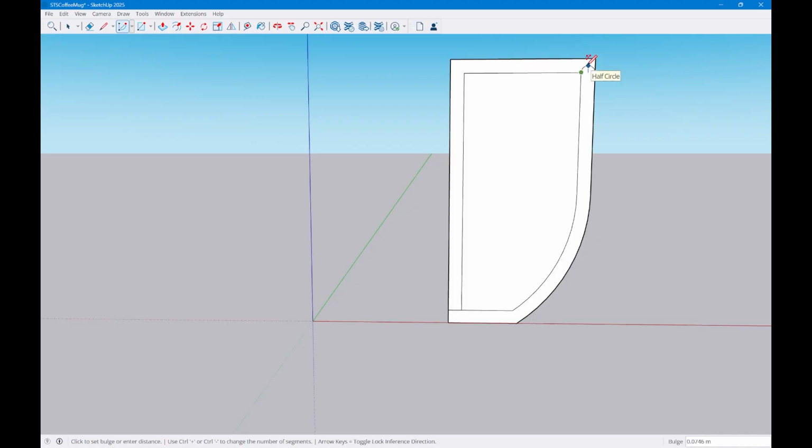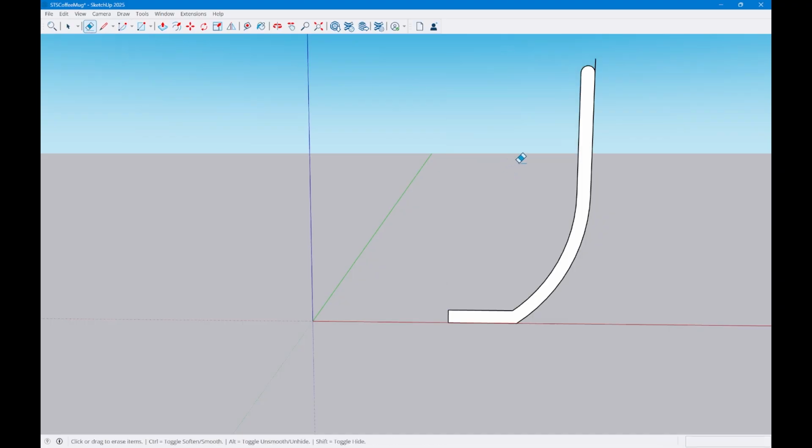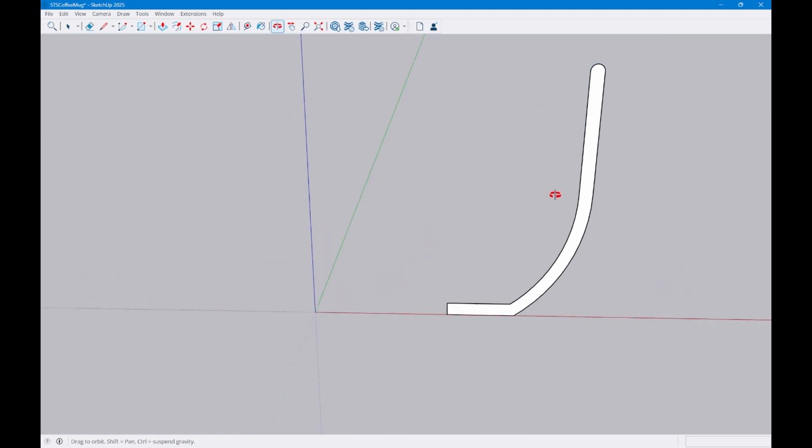And I will go upwards. Before we create the curve, it should say half circle. Now I'm going to use the Eraser tool again and delete these lines. Now I will use the Orbit tool to get the top view.